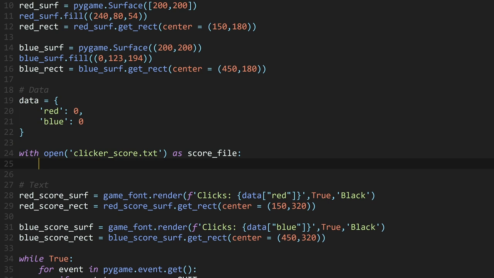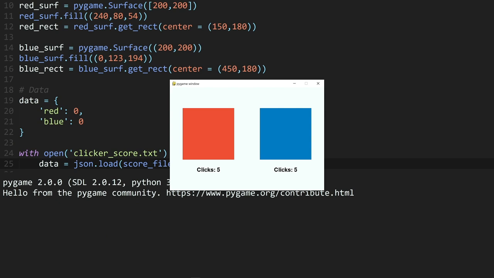And all I want to do is to overwrite this data so that when this text is being loaded, it's loading from the file, not from this dictionary. So all I have to do is get my data variable as well, and then assign it json.load, and then whatever is in the score file. And this is pretty much all we needed for now. So now if I run this, we are starting with 5. So this has worked already.